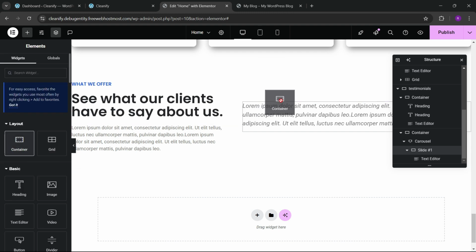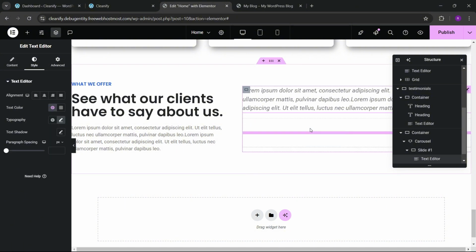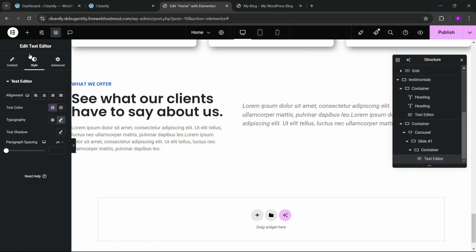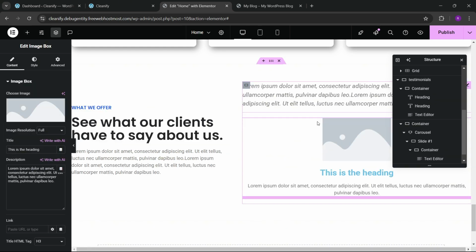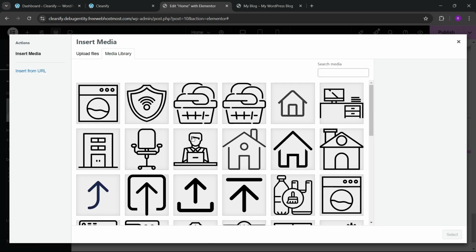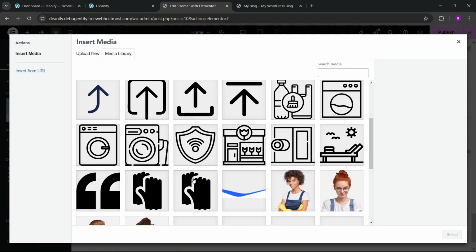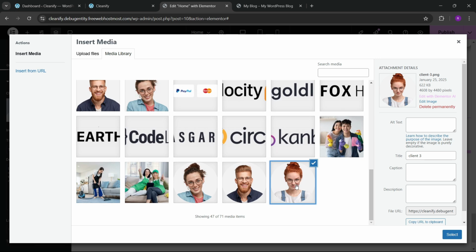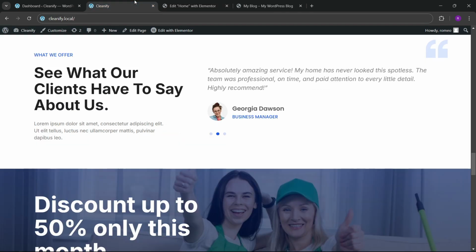For this, let's add a container, and here we can make this. Okay, now it's looking like this. Then we can add here an icon, image box. We can drag and drop this, and here we can use this, and here we can choose the image. So let's choose this image. Okay, and here you can see that we have this.